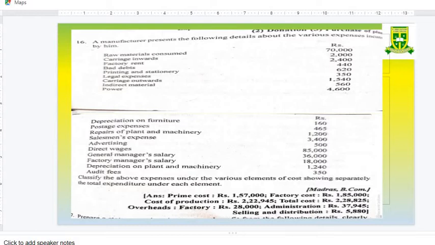Here we have not specified any manager, which overhead manager. So if they have not specified anything, we have to show it in the office and administrative overhead. And the next one is factory manager salary. So as the name implies, it is used in the factory. So factory managers will be used in the factory overhead.